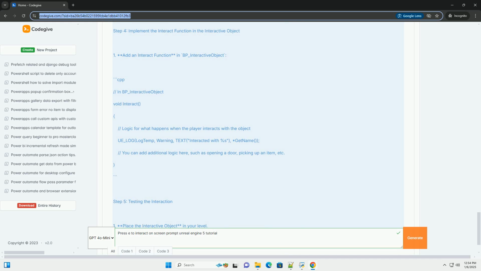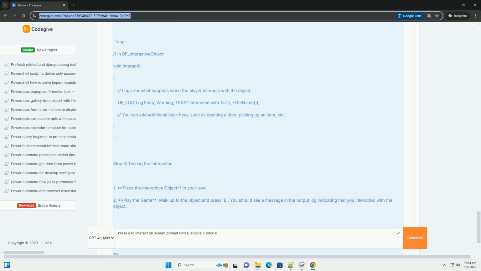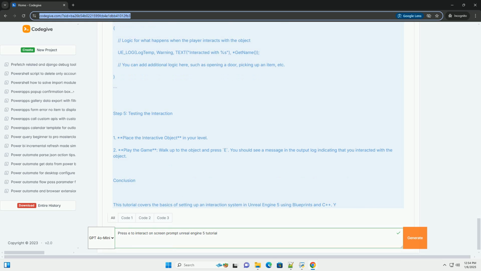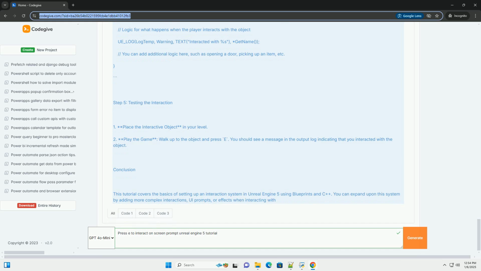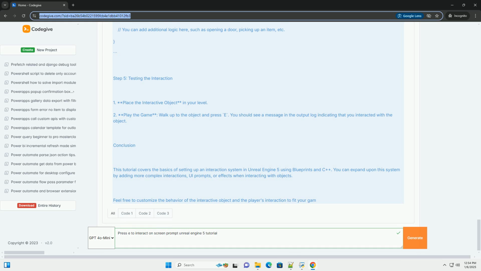Open BP_InteractiveObject. In the Components panel, add a static mesh component and select a mesh, for example a cube or a custom mesh. 3. Add a box collider. Add a box collision component to define the area where the player can interact with the object. Scale it to fit around the mesh. 4. Set up the interaction logic. In the event graph, add the following logic.